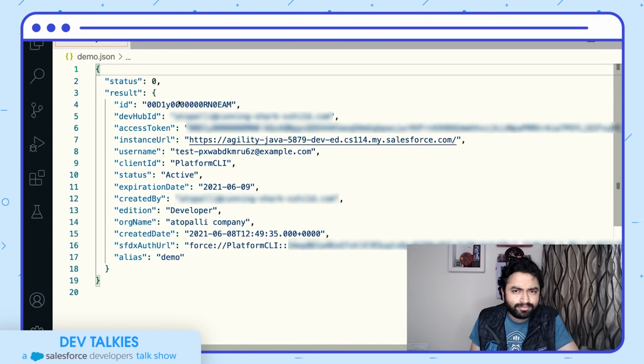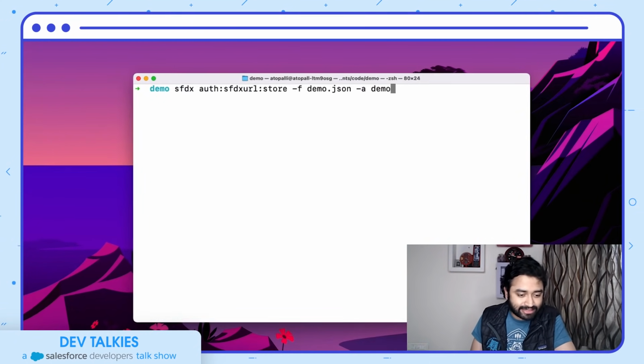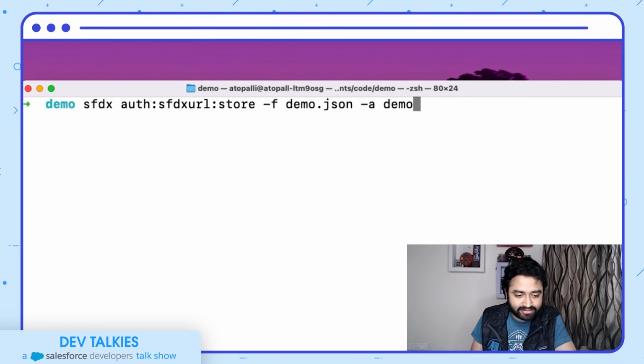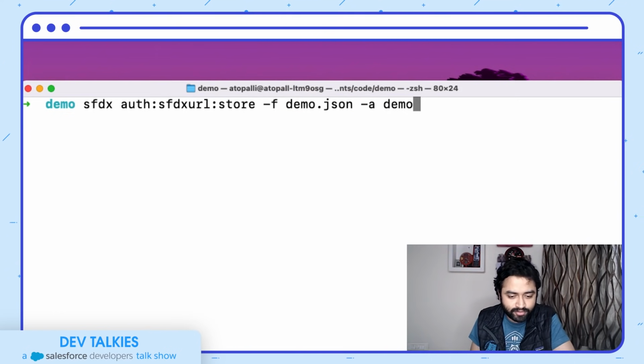Now all you need to do is back up this JSON file as is, and you run this step for all the orgs that you have. Later, once the formatting is complete, you need to run this command, the auth sfdx URL store command, and pass the JSON file from the previous step as a parameter. Optionally, you can also set an alias for this org.